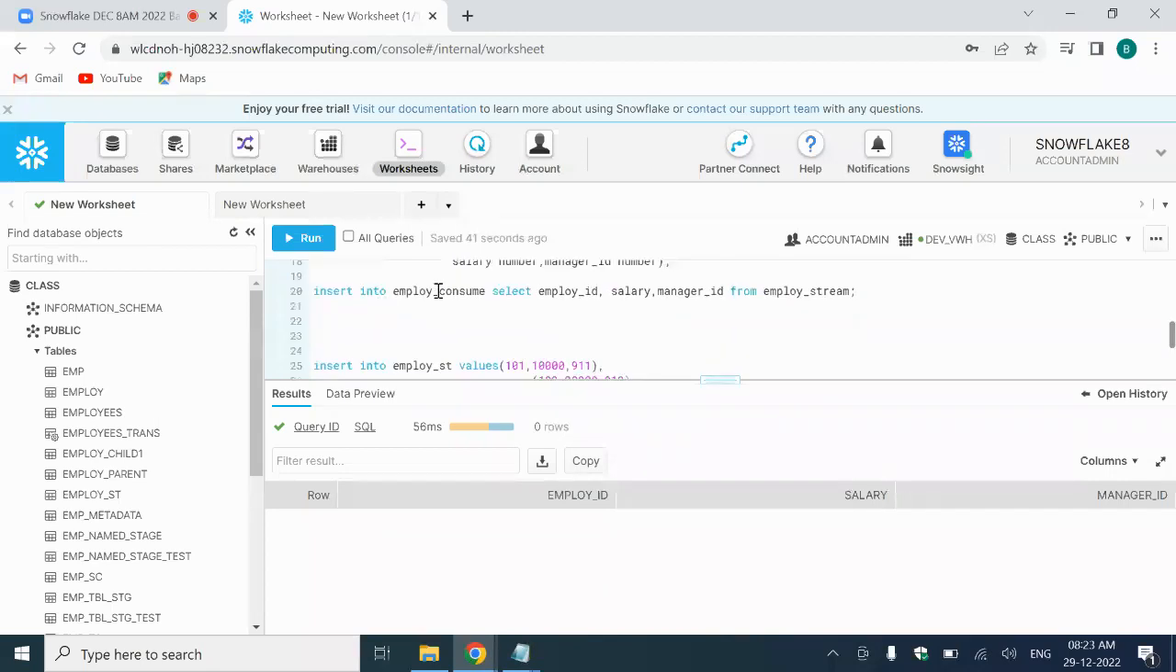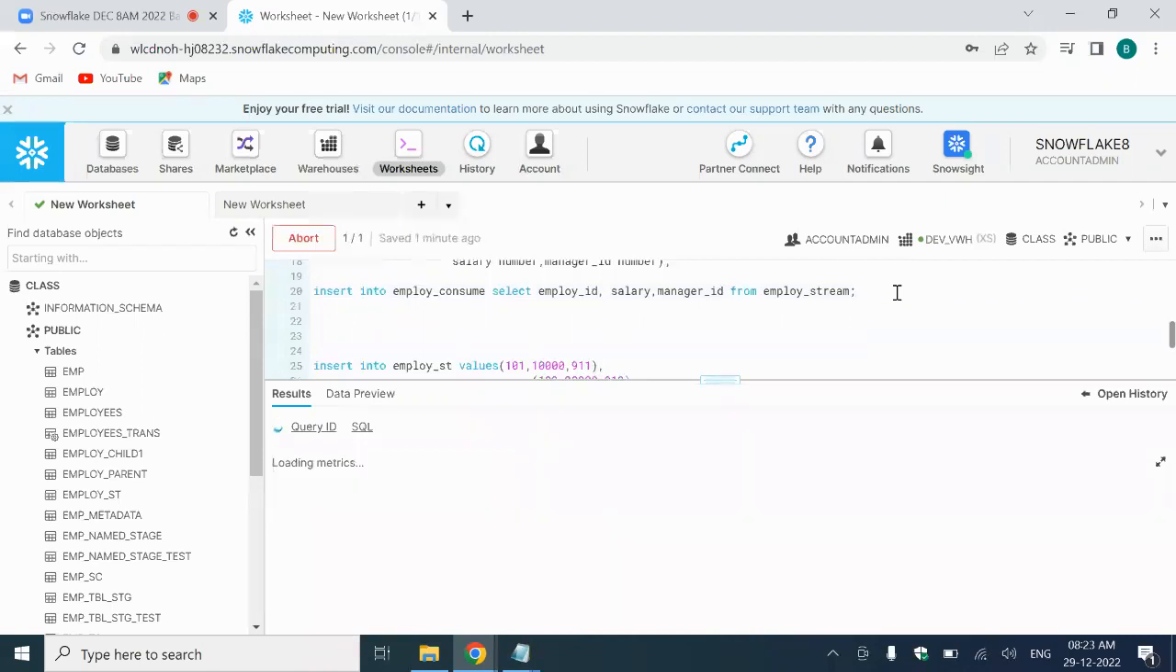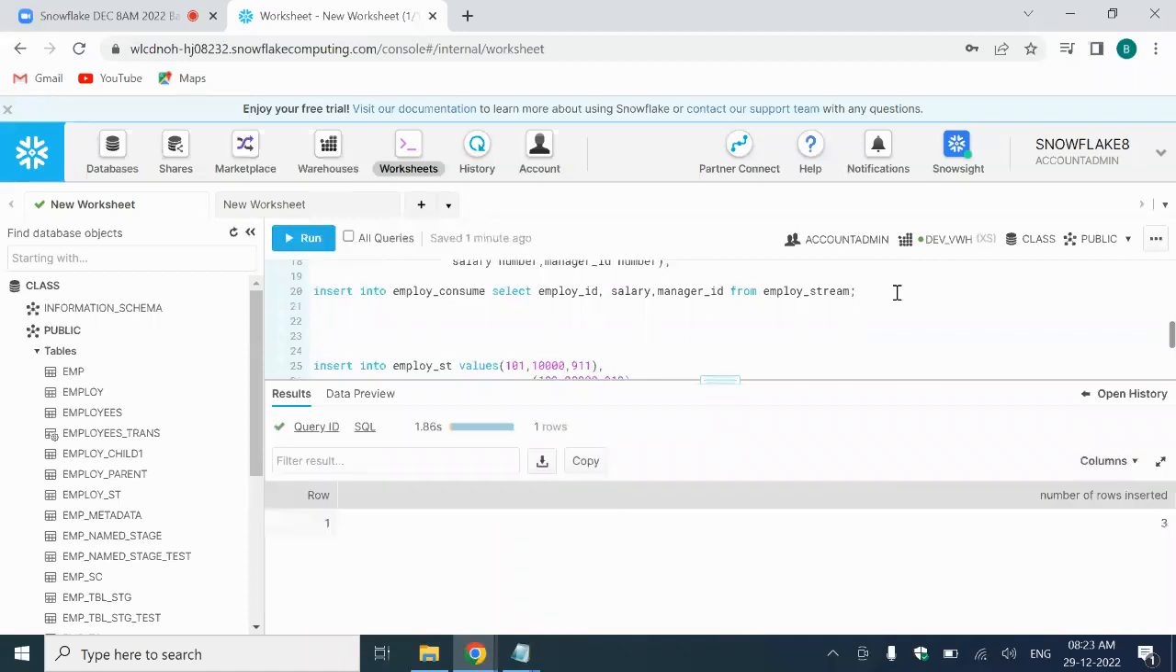What we are going to do is insert the data into the target table from, see this one, from a stream we are picking the data. From the stream we are picking all the data here. Next, we will pick only the inserts and the updates. Now observe this one. We consumed; number of rows inserted is 3.